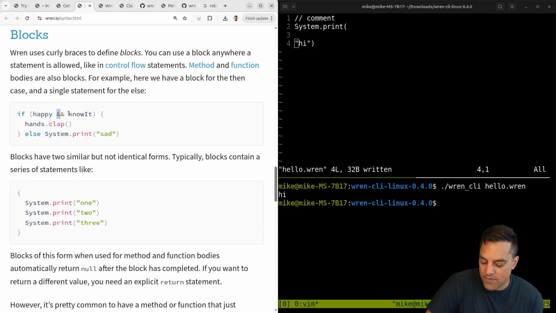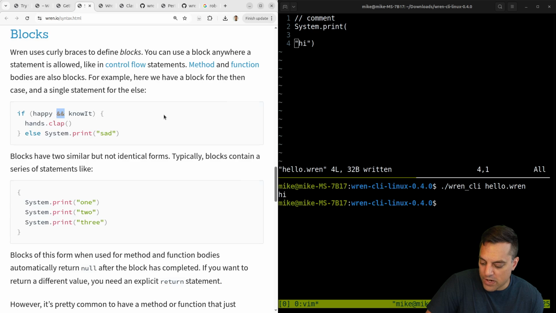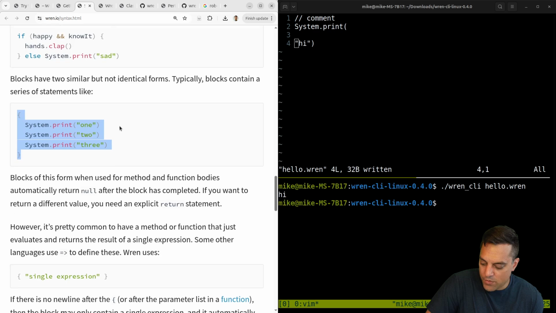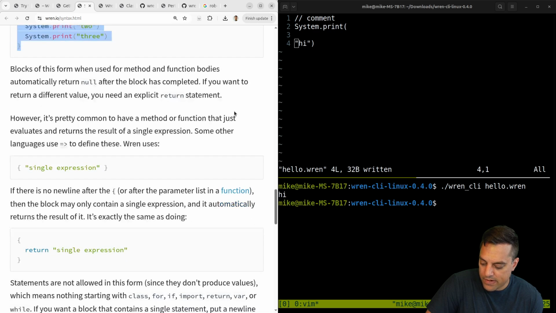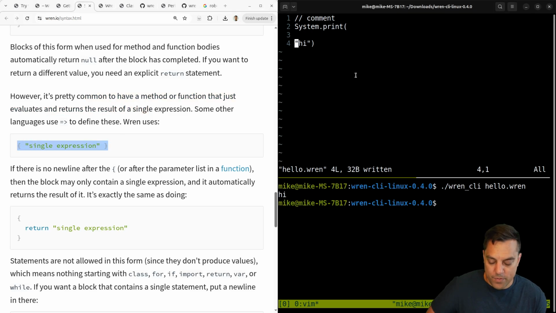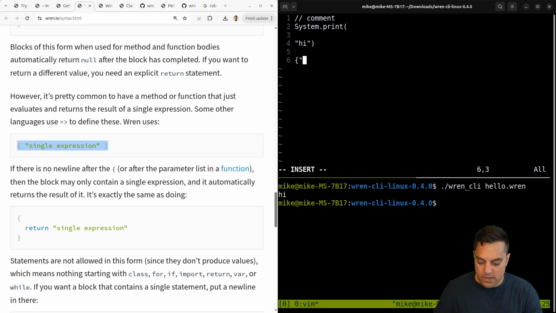We've got our Boolean operations, the and operator there. We can put stuff in different scopes. Okay, very neat. And then let's see here. It's pretty common to have a method or function that just evaluates and returns a single expression. Languages use different syntax to define these. Wren uses... Oh, okay, interesting. So this is the most abbreviated form.